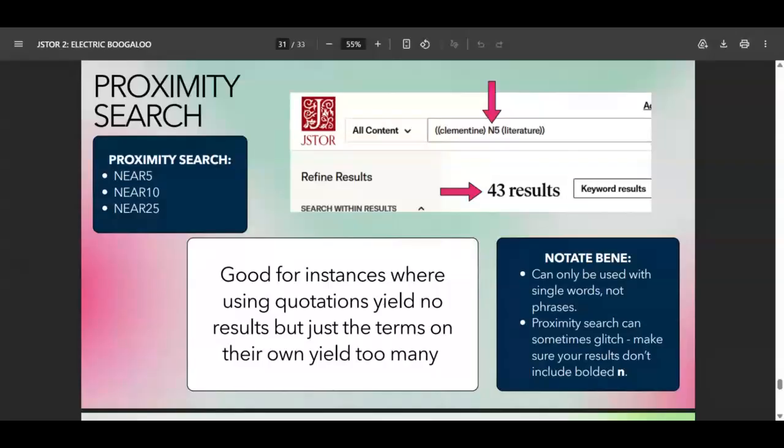And also, I've had issues in the past with proximity search glitching. So when you're looking through your results, make sure that those search results don't include a bolded N, because that's the glitch that will occur, is that it will use N5 as part of the search string. It does not often happen, but be aware that sometimes it will.